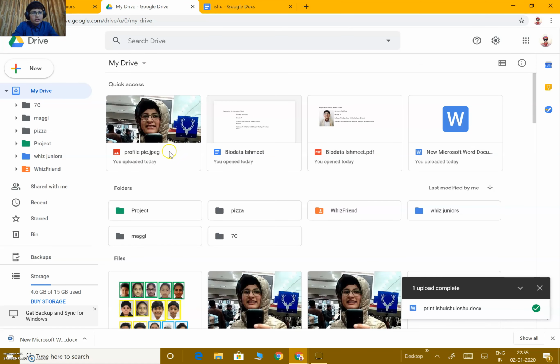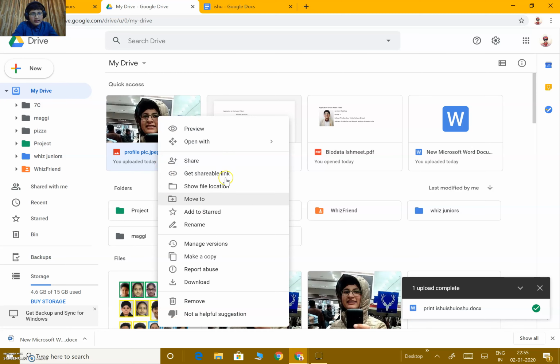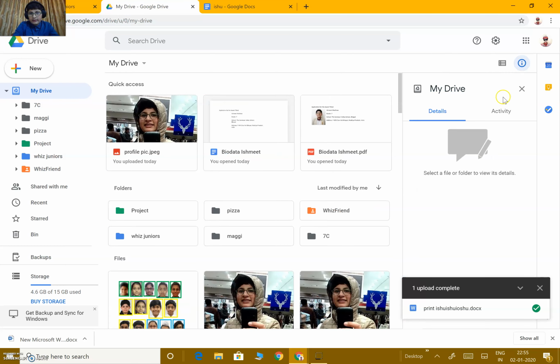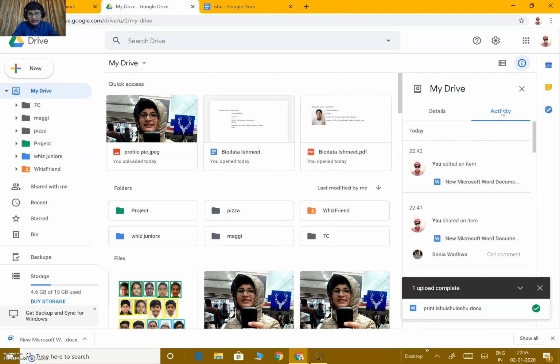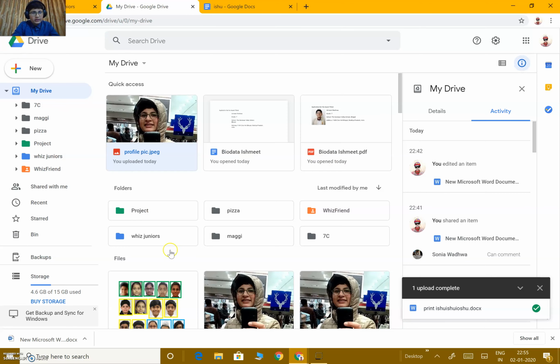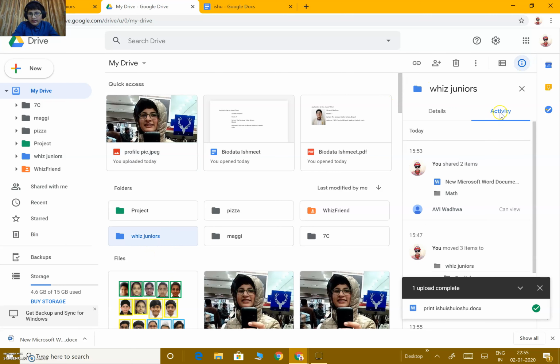Next, display the activity window. Suppose I want to display the activity window. I just click on a file, I just left click. I just click on this option and I can go to activity. We can open it for a specific file also by selecting it. So suppose I selected this folder, and we can click over here and the activity window will open.